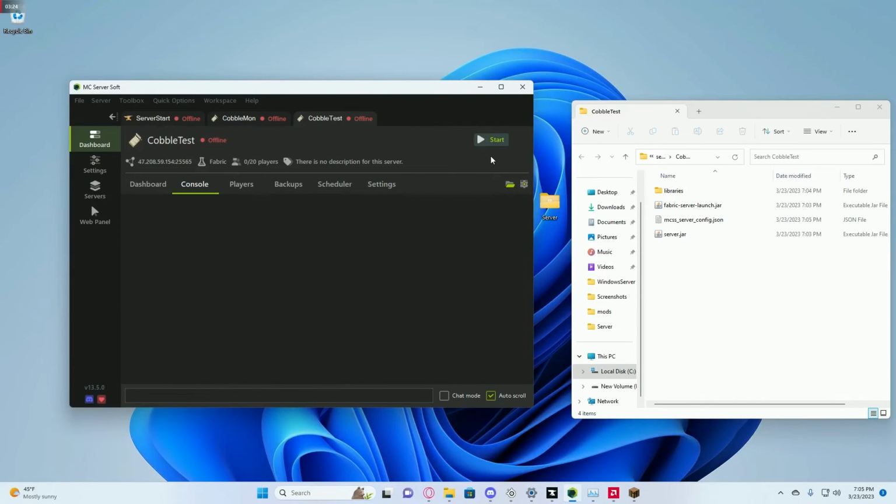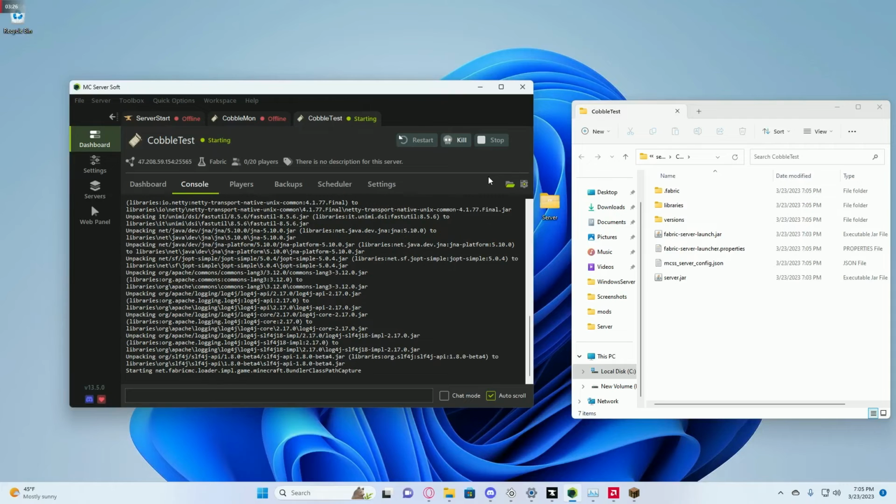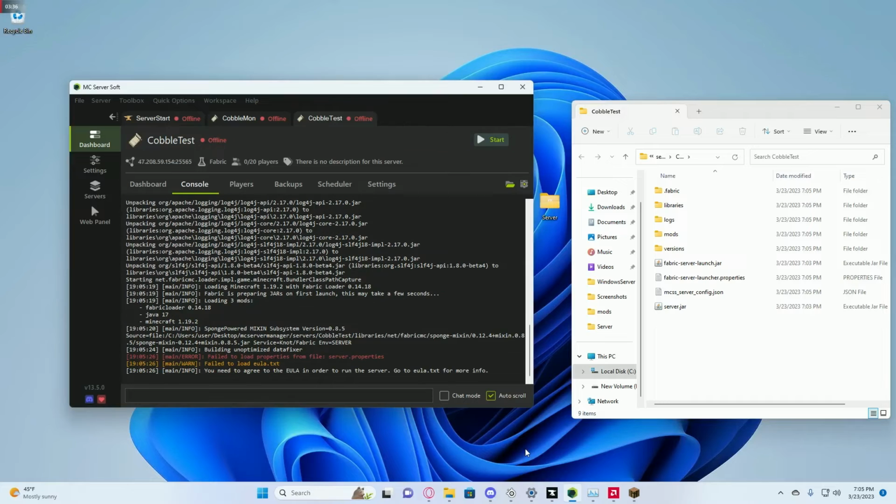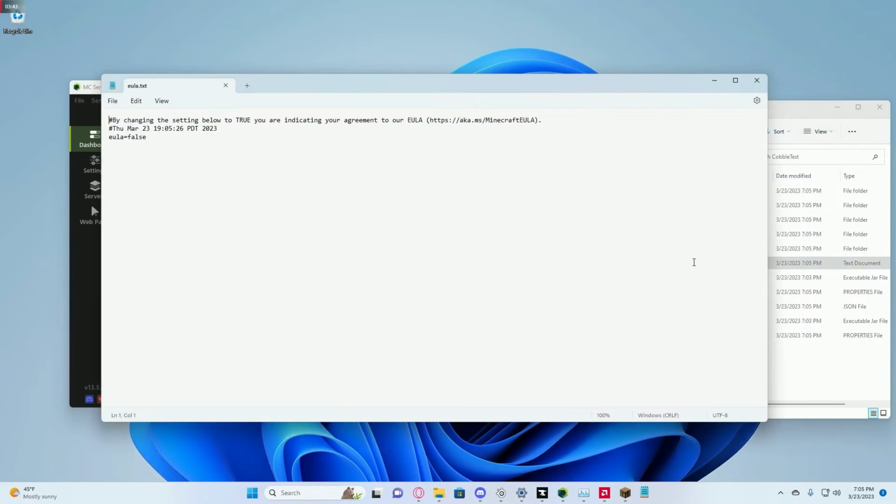Now we'll start the server. This will create the remaining necessary files for our server. The first launch will fail as we have not yet accepted the EULA. Now that the server has created the remaining files, we can go to our EULA text document and simply change it to true. Now we can open our mods folder and drag our 3 mods into it.